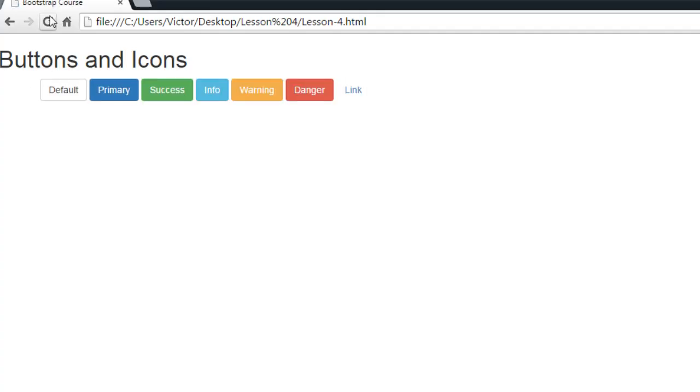Let's save this and check this out in the Chrome browser. Let's refresh, and there it is. We have the default button, which basically doesn't have any color at all, just a darker color on hover. The primary, which is dark blue, the success, which is green, the light blue info, the warning button, which would be orange, the danger, which would be red, and then we have the simple link. So these are the buttons and classes that you can use in Bootstrap. They come already with their own style, and it's very, very handy when creating fast websites.